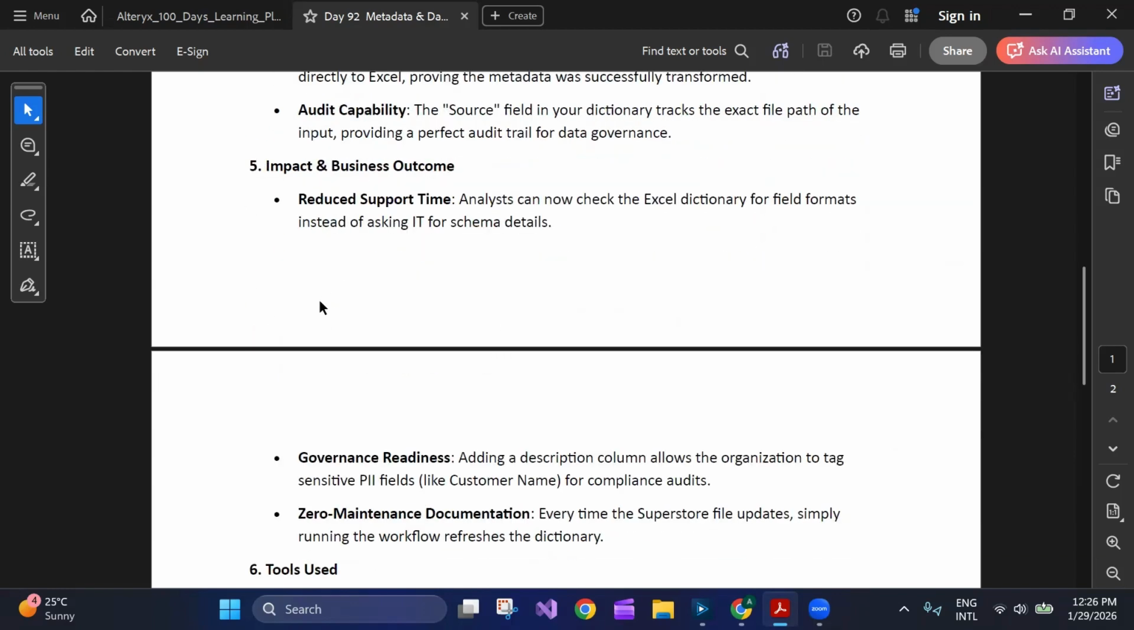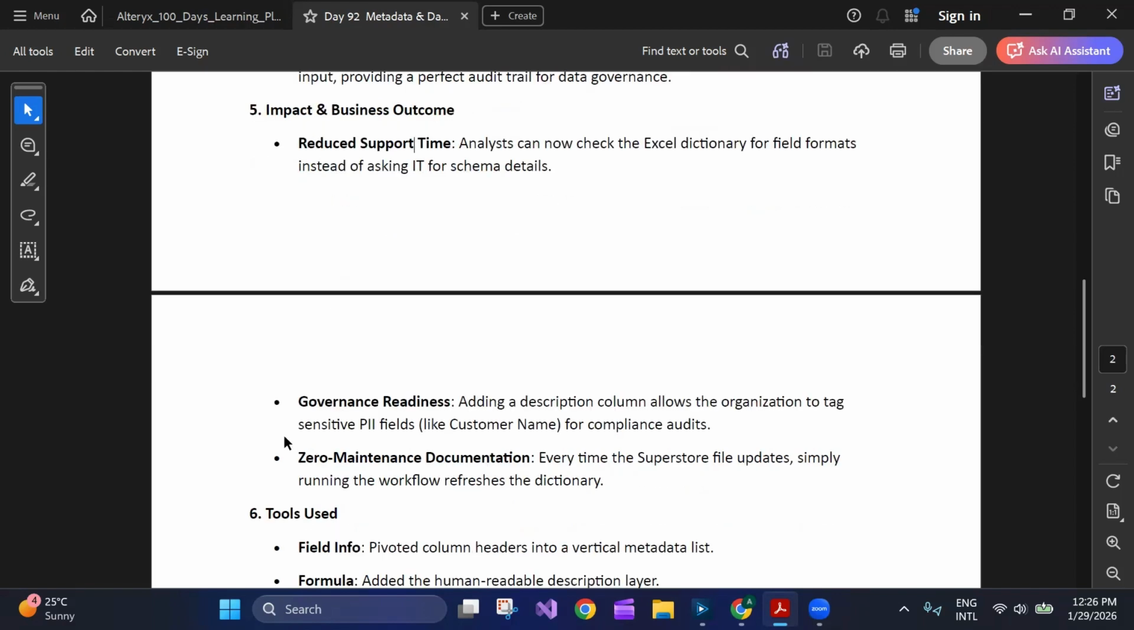Now, what is the business outcome and impact of this if we are working on this kind of project or implementing this solution? Basically, this is used for audit and compliance purposes. It is reducing the support time, and it is helping in terms of building governance, right? Whatever data projects we work on, whether we build that solution in Power BI, Tableau or Alteryx, data governance is a very, very important part of it.